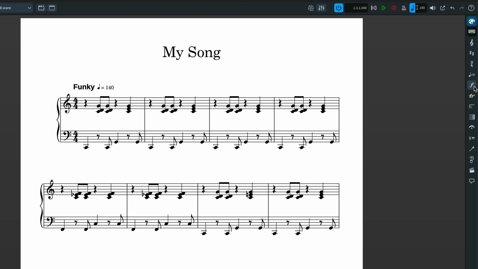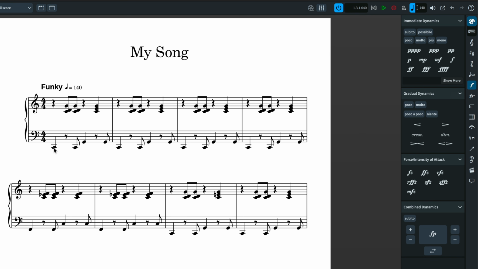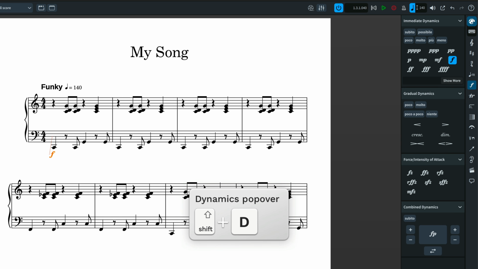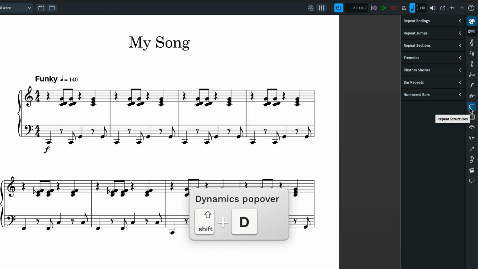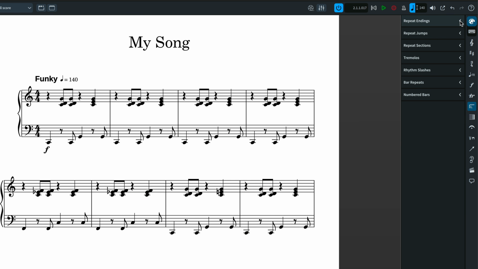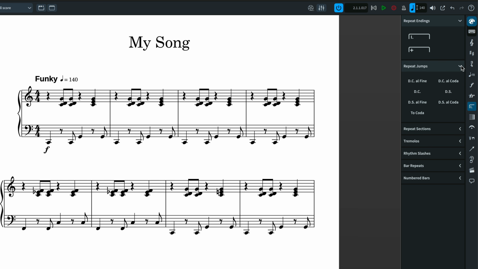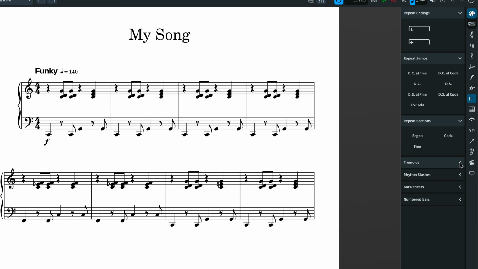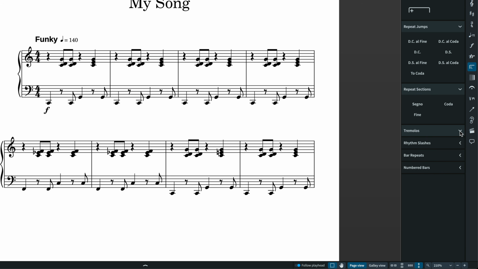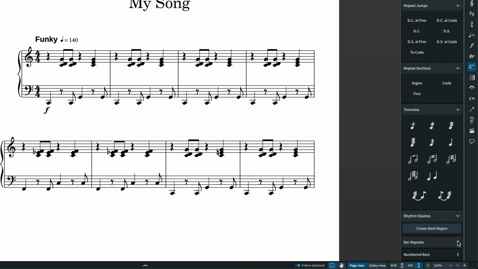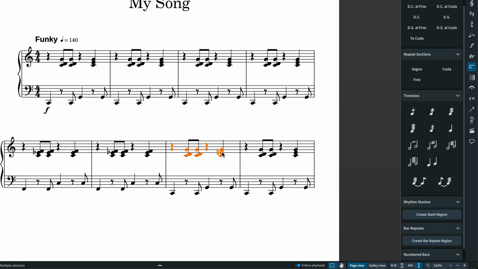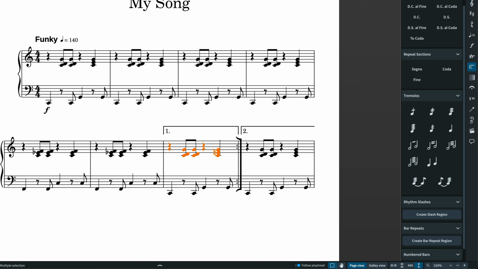The dynamics panel is where you go for what is called expression text in Sibelius. You can also use the popover Shift D. The repeat structures panel is one that took me off guard at first, but I now see the logic of it. It has form repeats such as first and second ending. The repeat jump section has DS, DC, and such. But here is where you also find note repeats, including tremolos, rhythm slashes, and repeat bars. You can also use the popover Shift R.